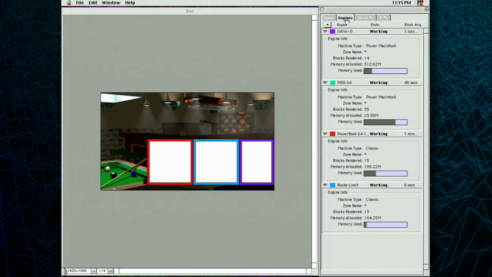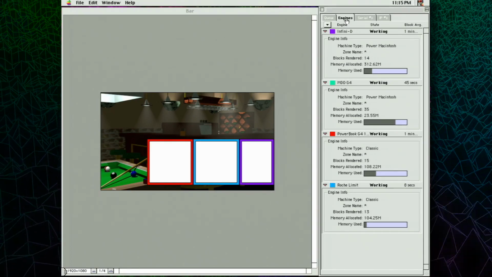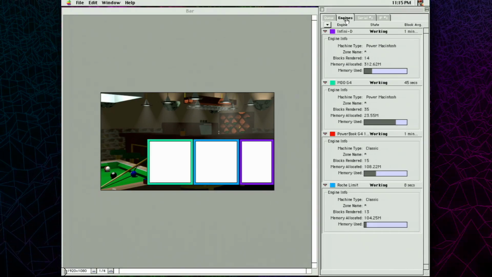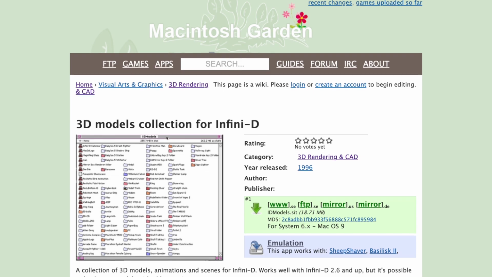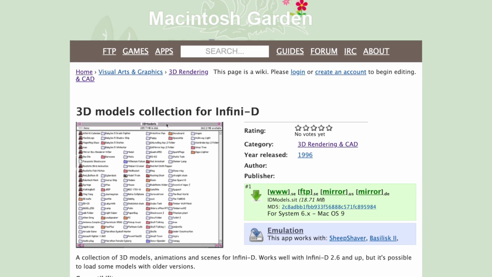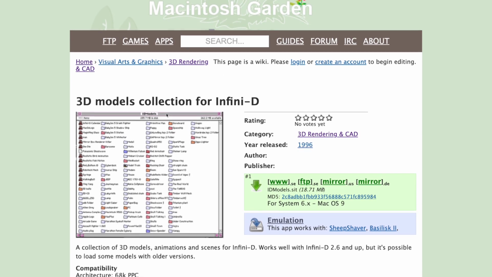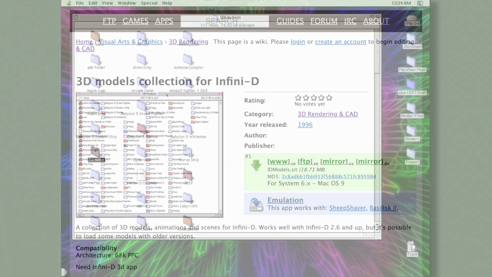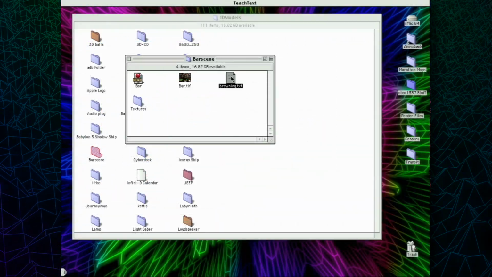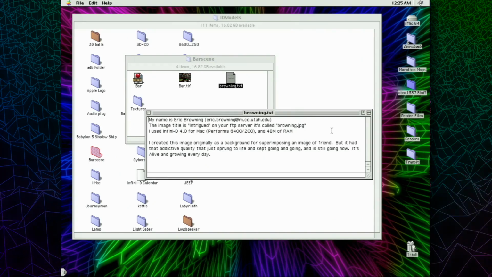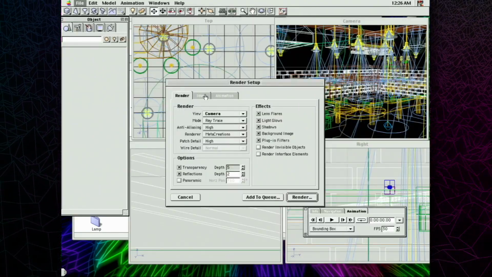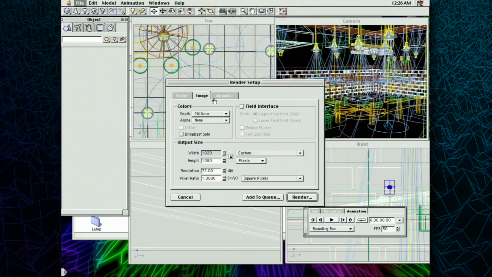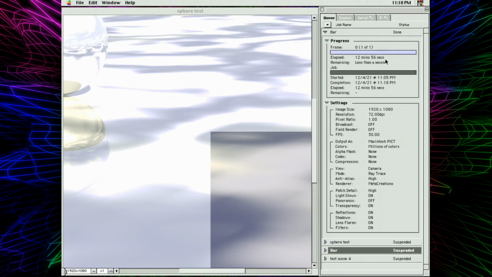But you know, I thought of something else that might be kind of fun for us retro computer Mac addicts. Up on the Macintosh Garden, somebody's uploaded a collection of old Infini-D files. It's a real grab bag of old 3D files, and in there is one called Bar Scene. So what I've done is I've rendered out this standard file with my render farm, and here's how long my render farm took to complete it. Can you and your collection do any better?